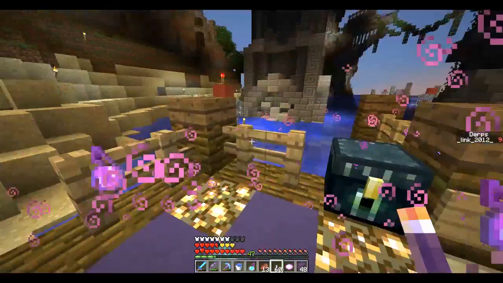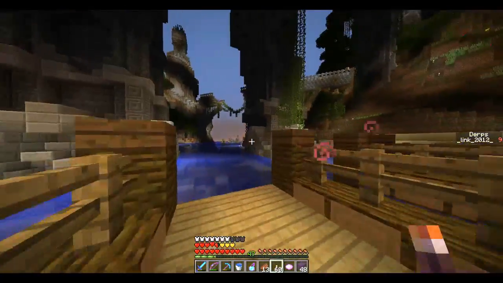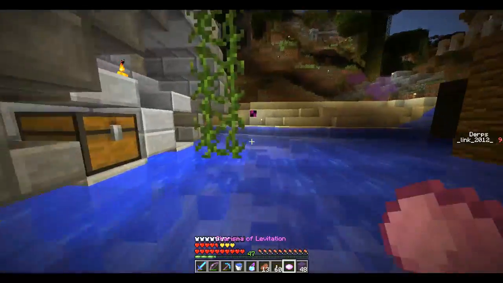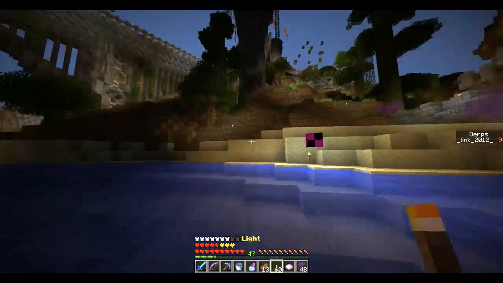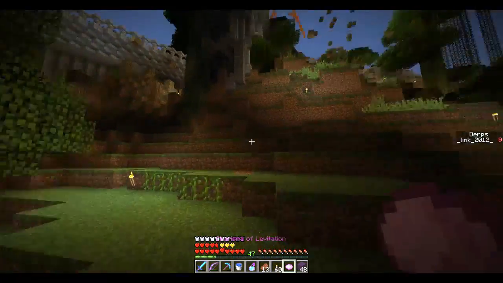Okay, we got strength now. Go ahead and drop off just a little bit more. We're good to go. I really should drop off some frames. We have a lot of those. Don't want to lose those. They're also pretty valuable.